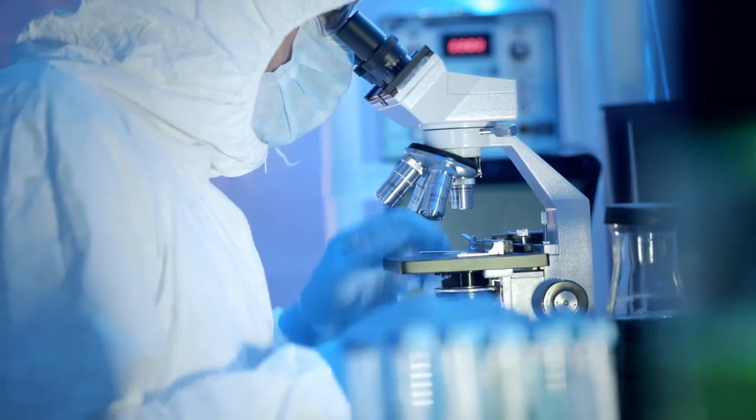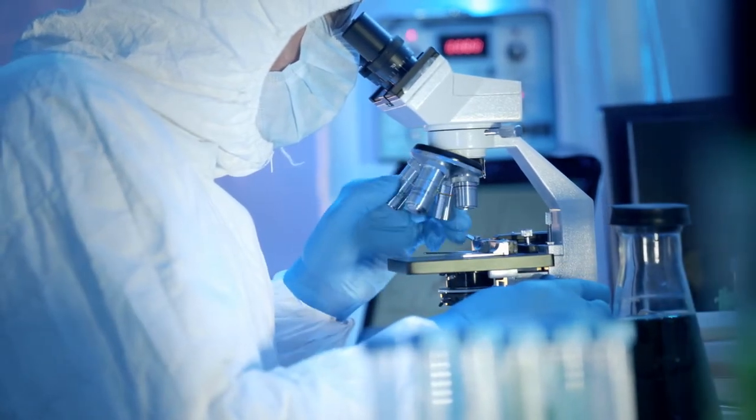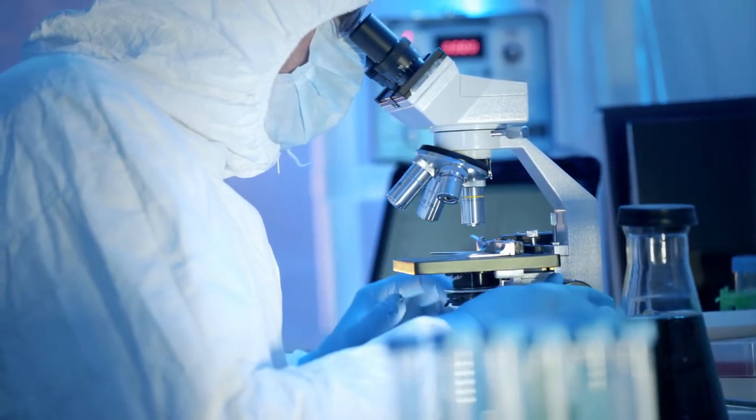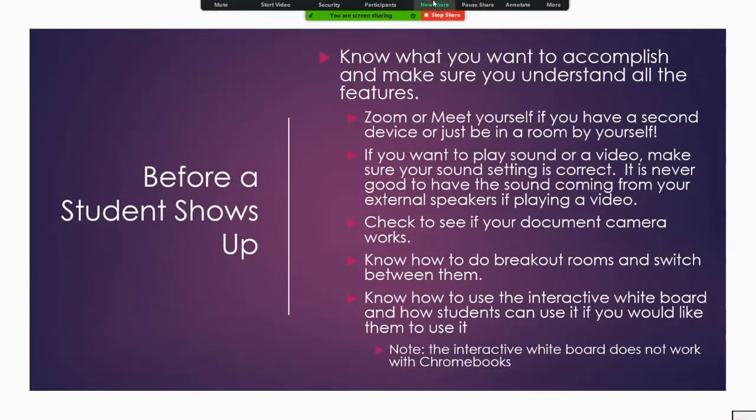COVID-19 has changed the way many of us are teaching in the 2020-2021 school year. We are now Zooming instead of being in our room. We are Google Meeting instead of meeting in person. And so to help everybody, I'm making this quick tutorial to go through some helpful tips to make you successful using Google Meet or Zoom from day one. I'm not focusing on the technological aspects, but more so the educational ones. So let's jump right into it.